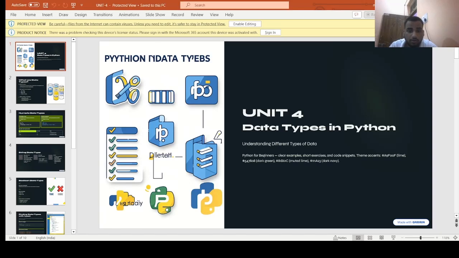Hello guys, so we are going to start Unit 4, which is data types in Python. Understanding different types of data. Python for beginners, clear examples, short exercises, and code snippets. We will learn about data types in Python, the basic data types available in it. So we will move towards the first slide.